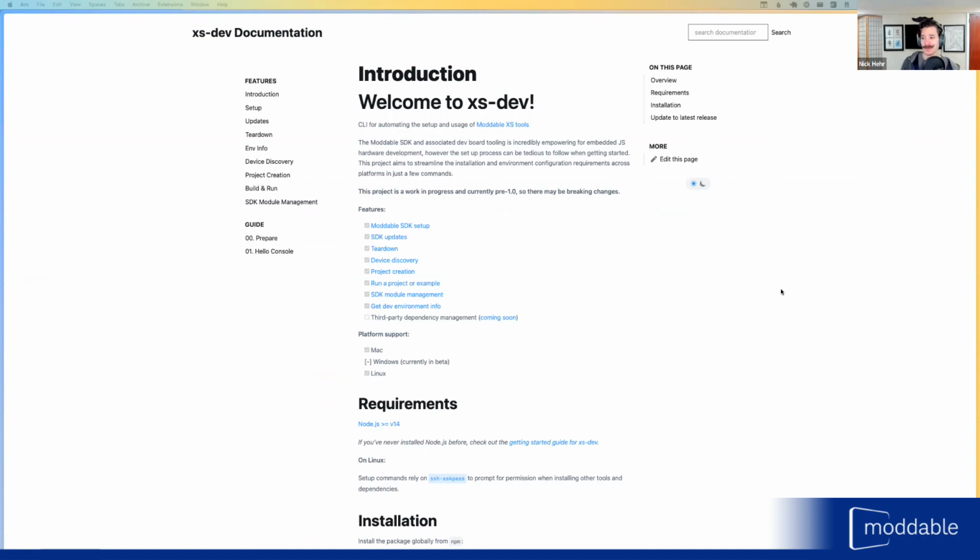And then looking into how we can bring in third-party module support, so you can npm install something or use a Git submodule or however you want to do it. We're still deciding on how to integrate that. And there's a whole discussion here if you want to go check that out and provide your input on how you expect to use third-party modules with XSDev projects.